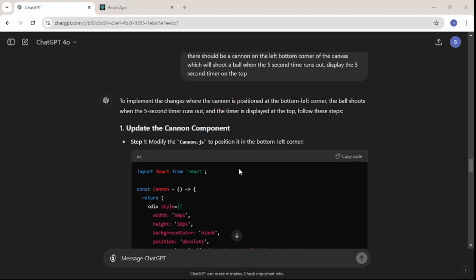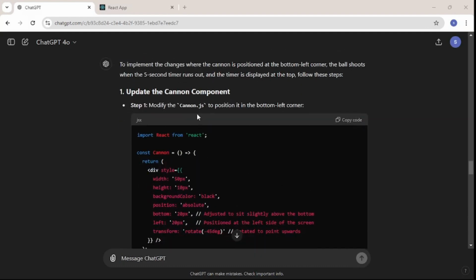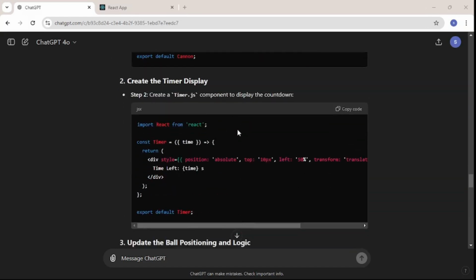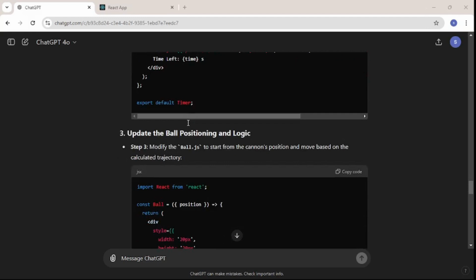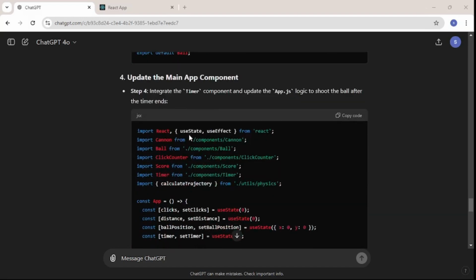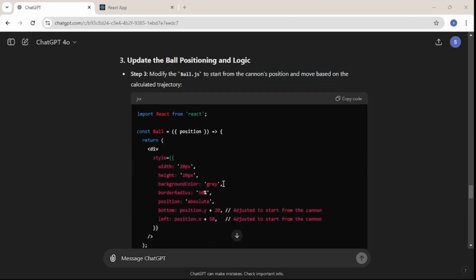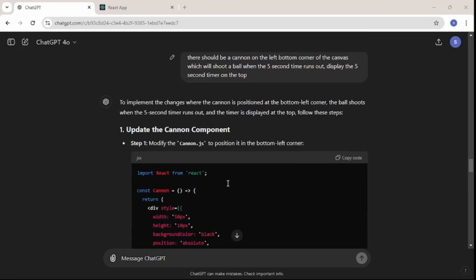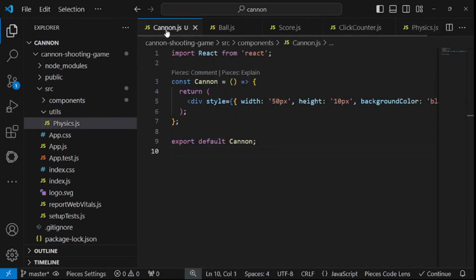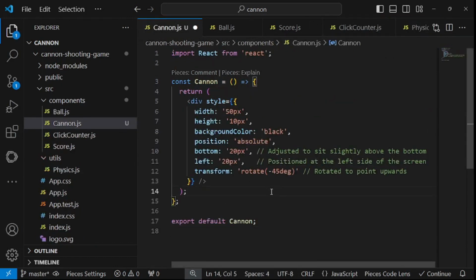So here are the results, and what we need to do is we need to update the cannon.js file, as well as we need to create a new component which is going to be timer.js, and then we will have to work on the ball.js to adjust the positioning and logic of the ball. And at the end, we will have to update the app component because we want to import the timer component as well. So let's get started with that. I'm going to go and copy the code for the cannon. There you go. And here inside VS Code, let's just update the cannon code and save that.